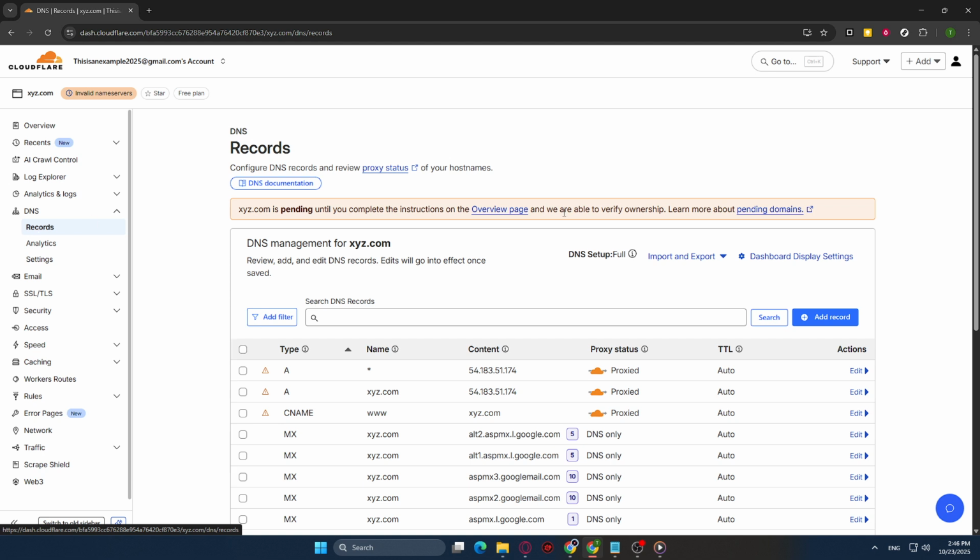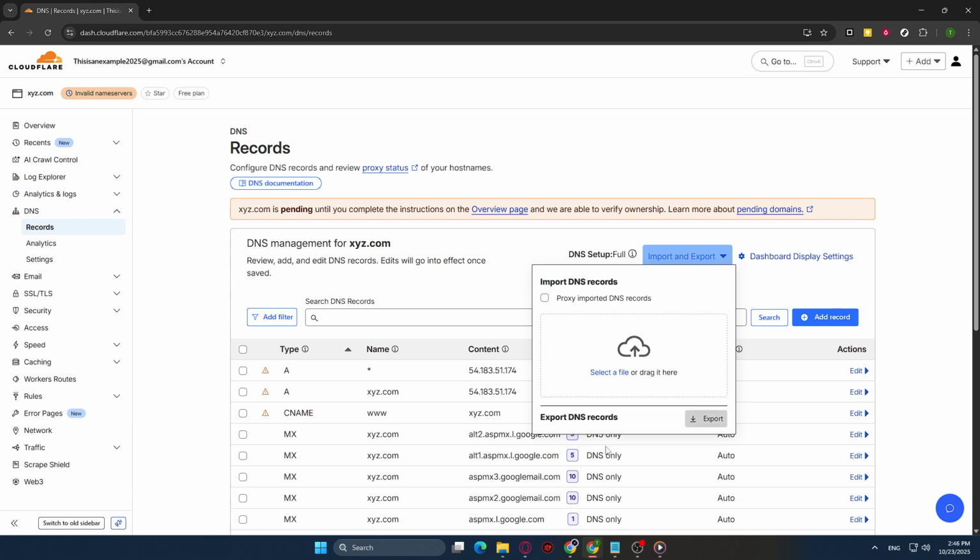To back up your DNS records, you'll want to look for the Import and Export option. This is typically found within the DNS management area. Click on Import and Export and then opt for Export. By selecting Export, Cloudflare will generate a downloadable file containing all your current DNS records. It's like creating a snapshot of your current configuration, which can be a real lifesaver if anything ever goes wrong or significant changes are needed.